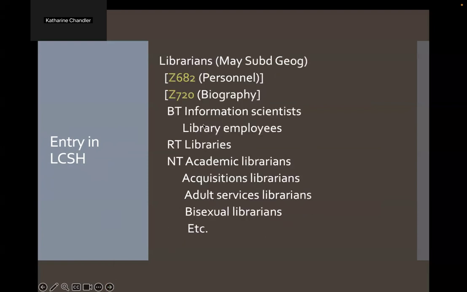And here is an example of when librarians may subdivide geographically. So librarians has personnel, biography. The broader term is information scientists and information employees, and the related term is libraries, and you can look through this, etc.